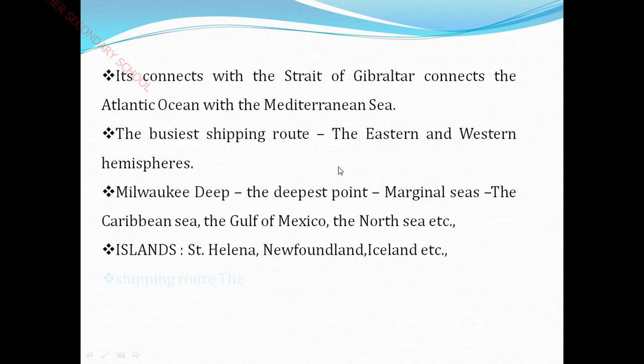Next, the Strait of Gibraltar connects the Atlantic Ocean with the Mediterranean Sea. The Atlantic Ocean is called the busiest ship route. Why does that mean? Along with this ship routing, the trade took place from where to where? From the eastern to the western hemisphere, where they landed on the continent.